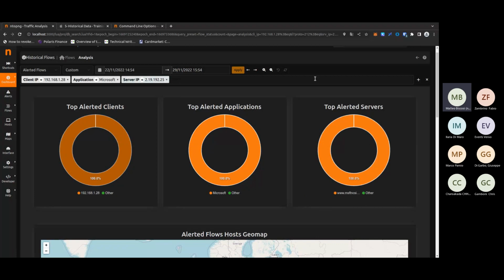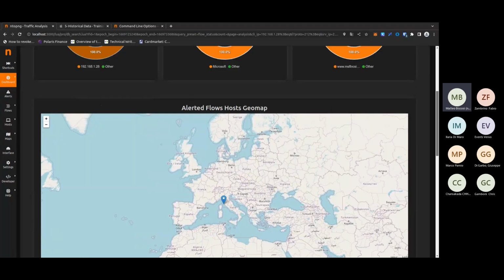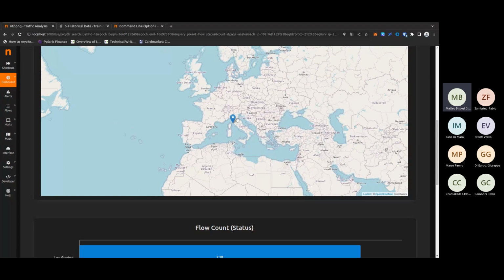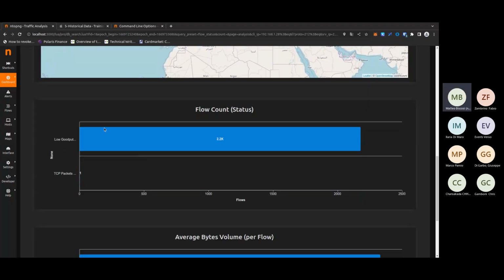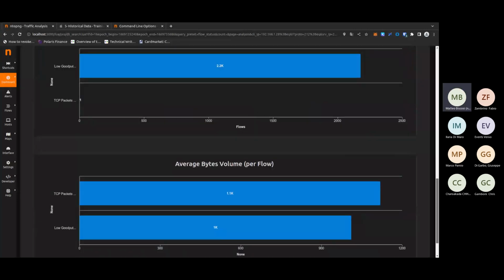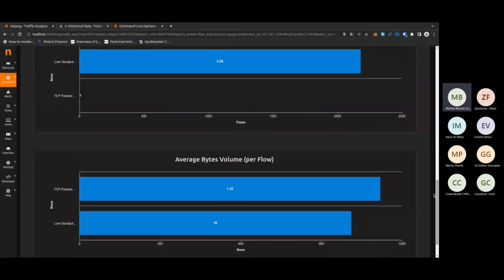And for example, as you can see, we have all the filters added, and we can see that one of the two hosts was here in Italy. And the most amount of alerts was done by low output ratio. But we have even TCP packets issues, another alert. So probably from here, I'm interested in these TCP packets issues.